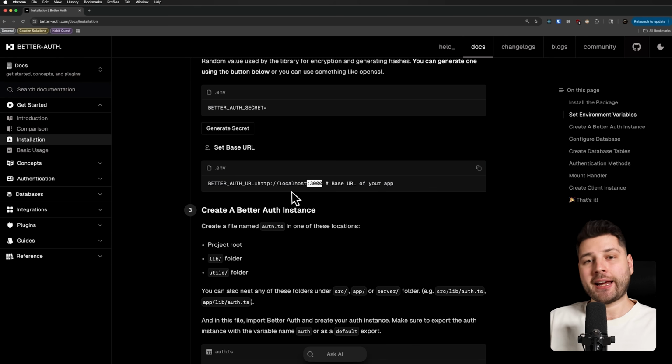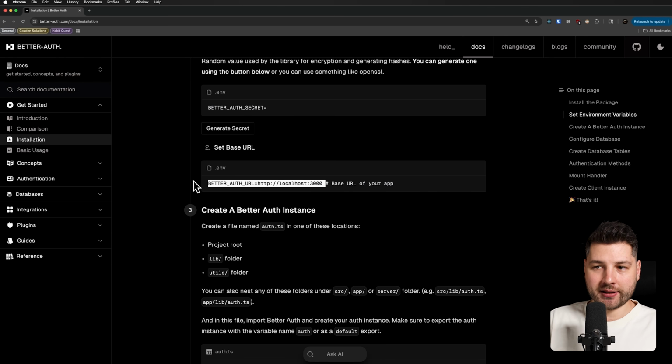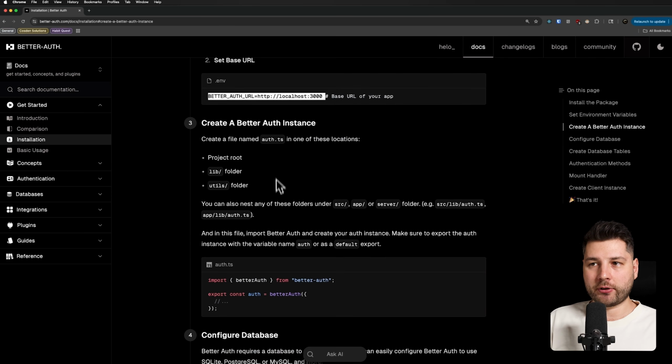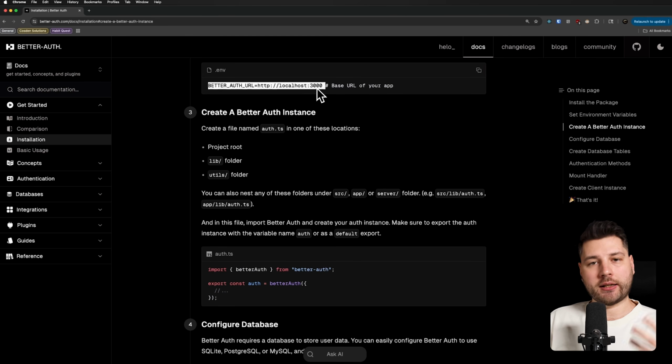So make sure to put that and change that value whenever you run for production. In our case, this is the only thing that I have in my application because we're doing this only in development. And so in development for Next.js, it's going to be localhost and then 3000.